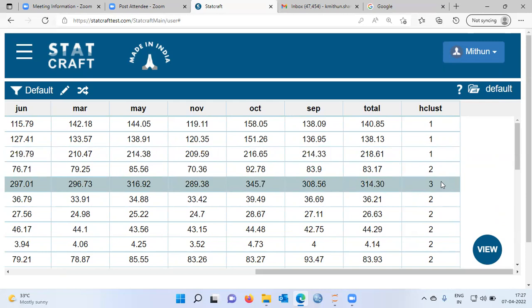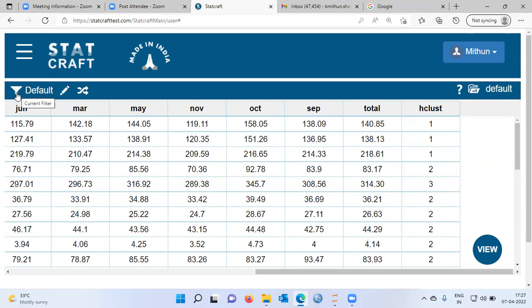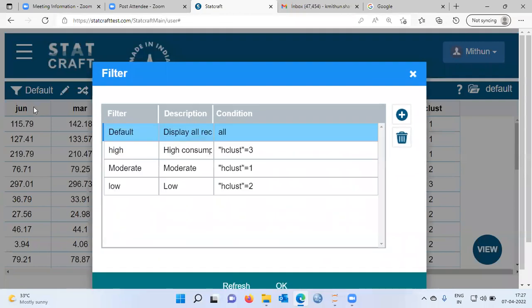Now, I may want to see only those states wherein there is high power consumption. Which are those 4 regions wherein there is high power consumption? This is where you can click on the filter option. You can see here there's a funnel-like icon. This is the filter option. Let me click on the filter option.